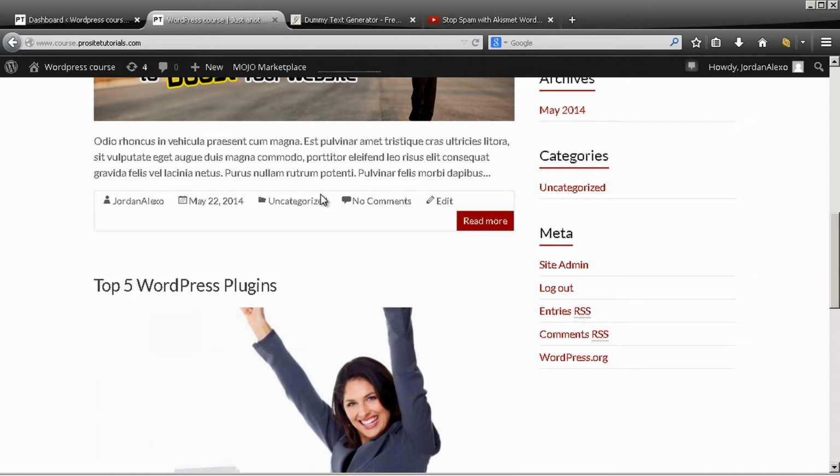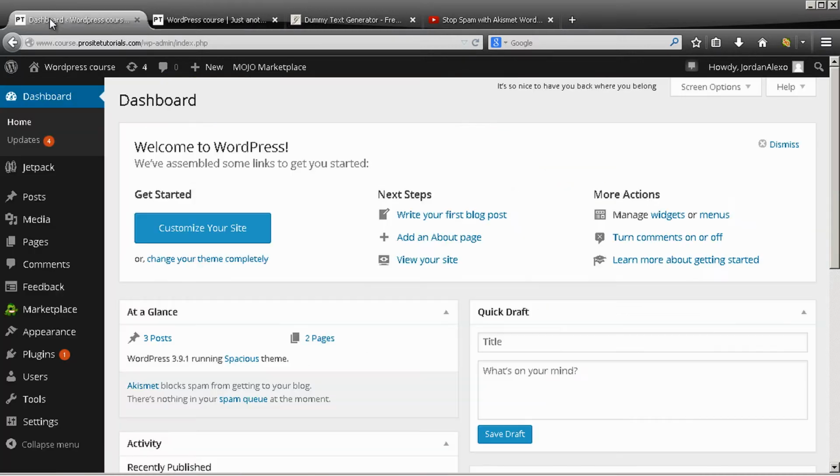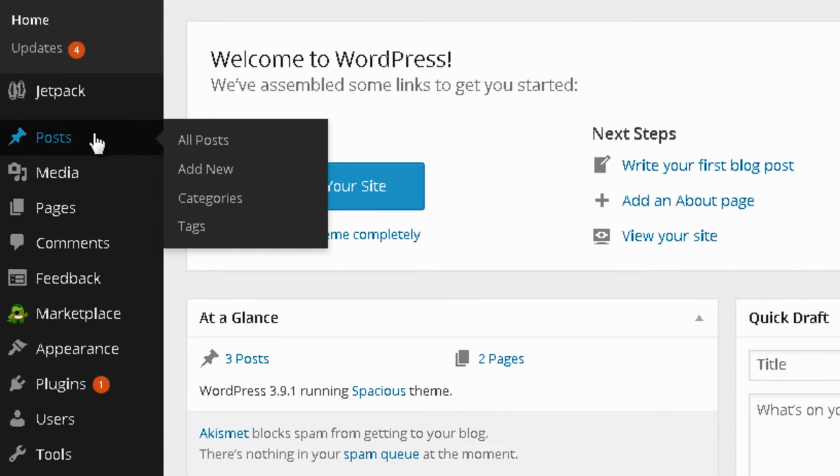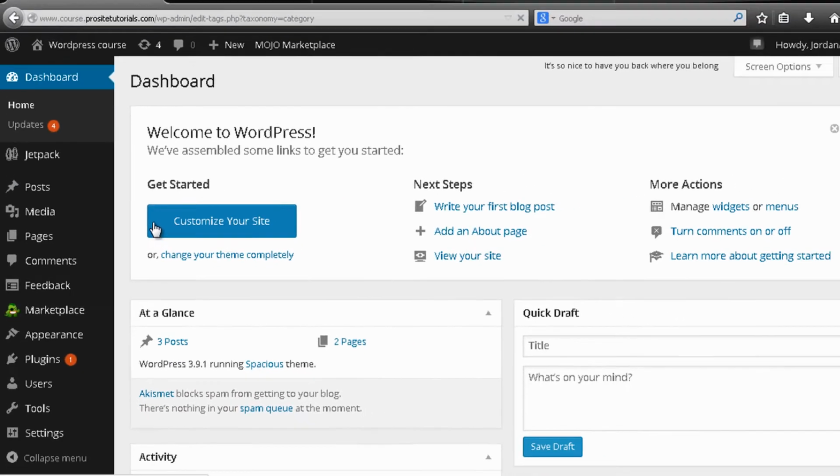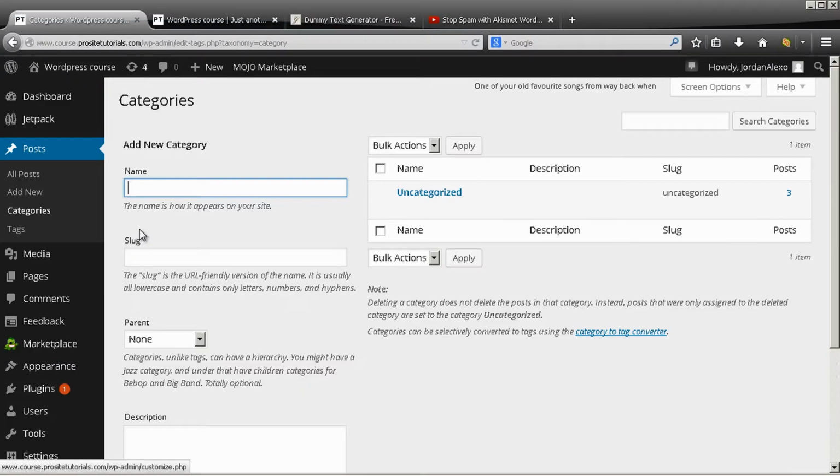Okay, so I'm going to my WordPress back office, and once you are here, you want to go to posts and select categories. This is something that I always do first before I actually start writing some new content for my website. So I always add some categories. In this way I can have a better idea of what exactly is the kind of content that later on I need to write for my website.